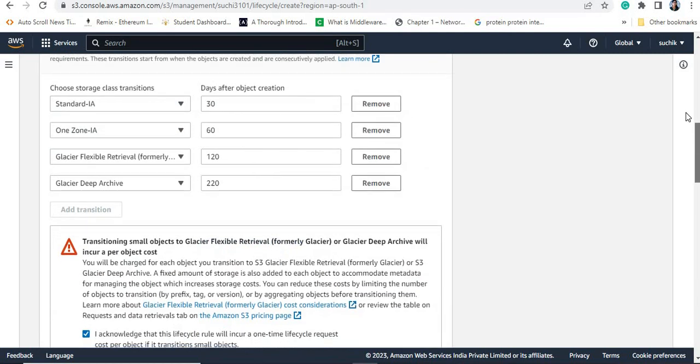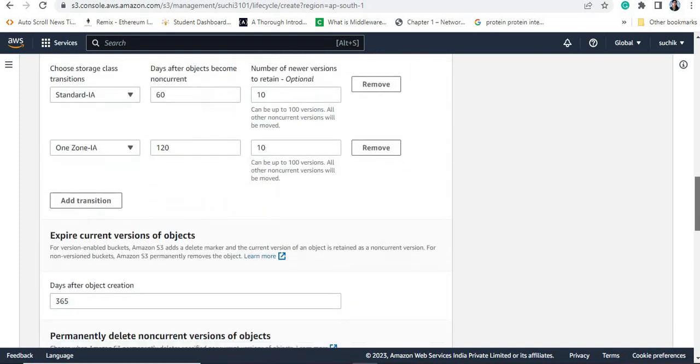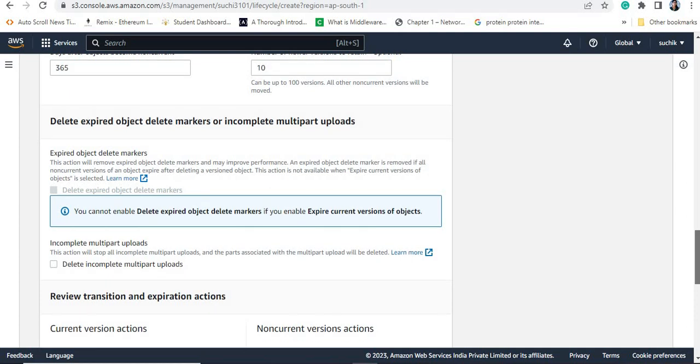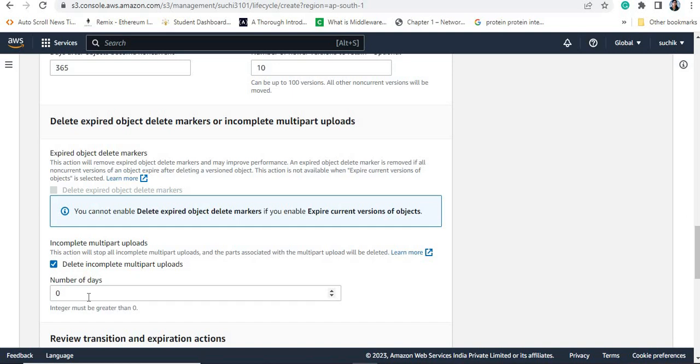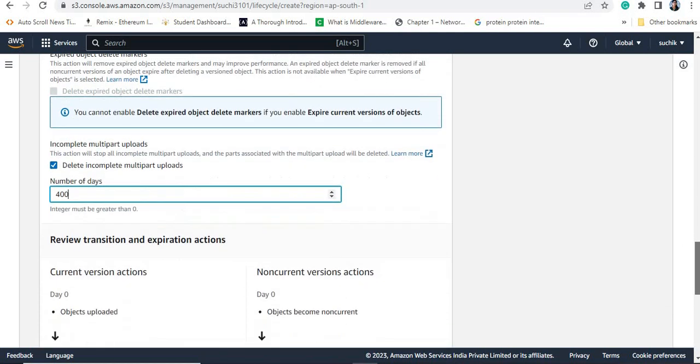Now there is one more rule I can apply here. Delete expired object. After how many days you want to delete your expired current version of the data, right? Okay, so you cannot enable delete expired object delete marker if you enable expired current version of the object. Okay, no problem. So for the incomplete multipart option I'm writing after 400 days I want to delete this multipart upload. So you can see all the rules I have set here.